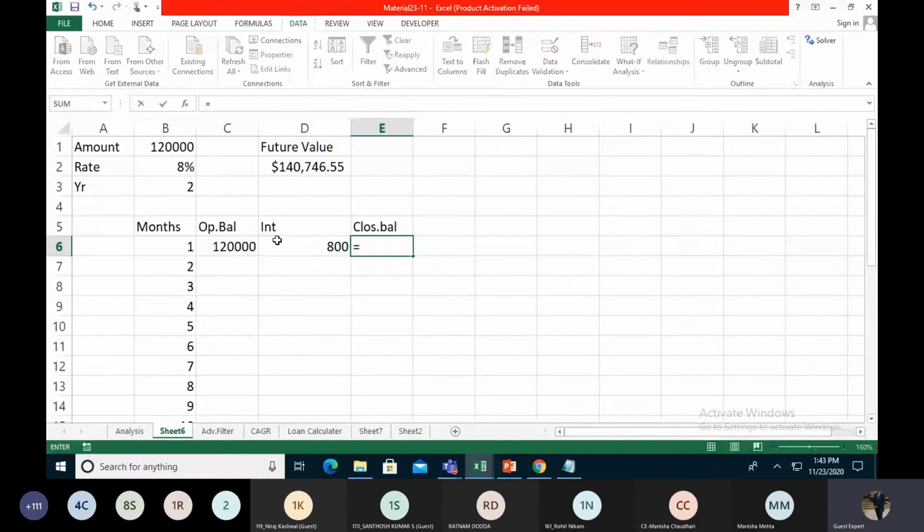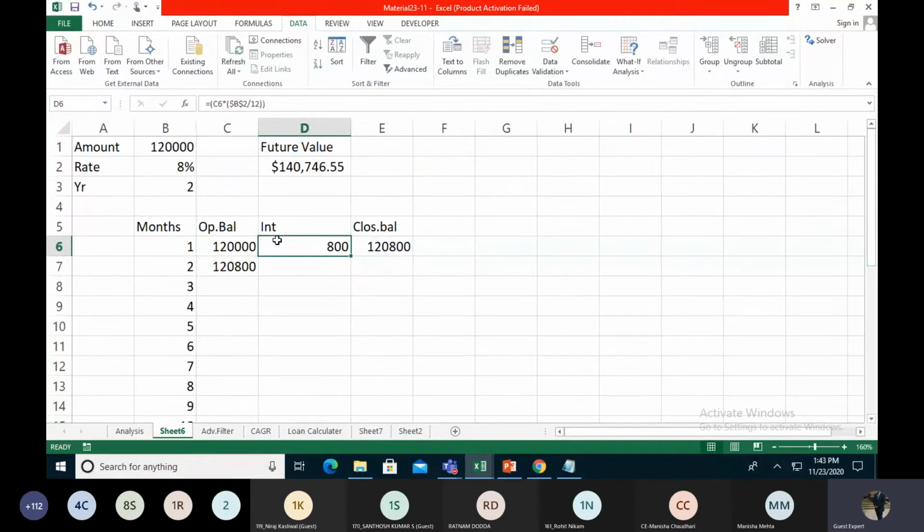My per month interest I have to calculate, and then 1,20,800 is my closing balance. So this is my closing balance. So this next month is my opening balance. I'm just dragging the value over here. So let's check.